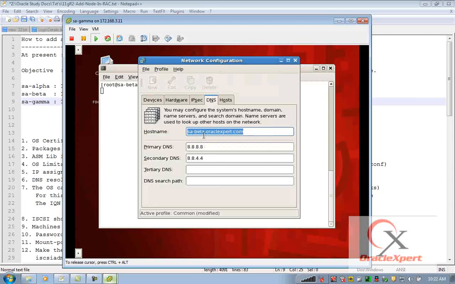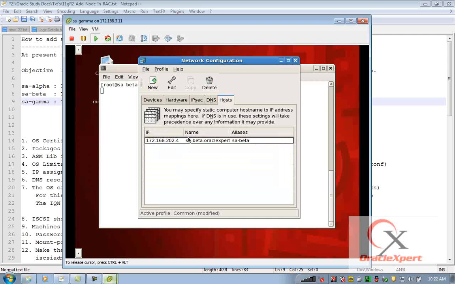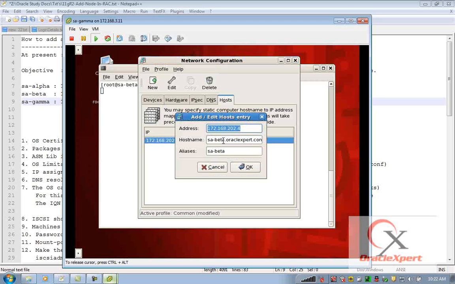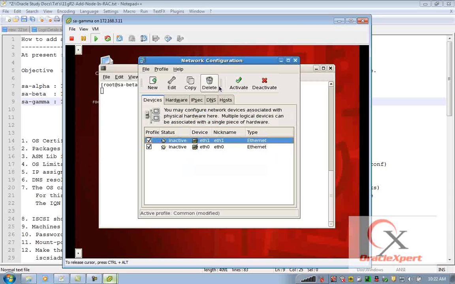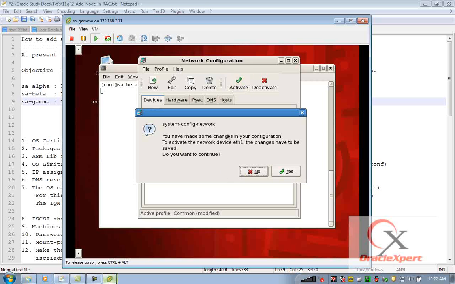Before that, I go to the DNS tab and then I mention the name as SA gamma. I know that this is not the correct DNS server's IP. I should be using my own DNS server with no secondary DNS mentioned as such. The host names do not give me a correct picture, so I am going to erase them and put in the correct values here. This is the fully qualified domain name and this is the short name. Once I am done, I jump onto the devices tab and I try to activate ETH0 and ETH1.